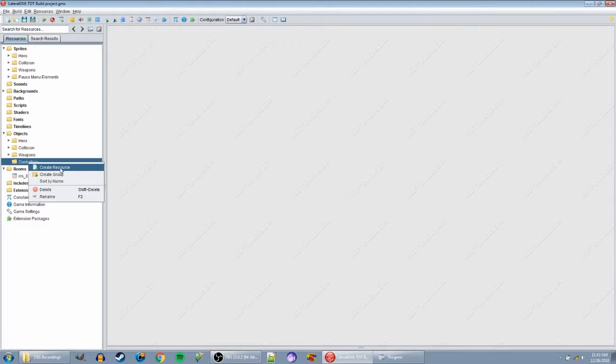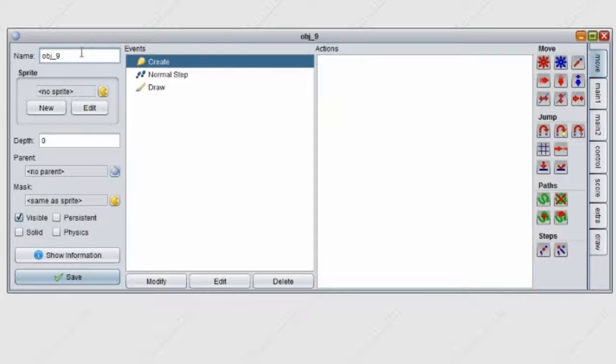In this one, we're going to put two objects today, but let's create our first one first. So let's name this object pause handler, just like that. Does not need a sprite. It will be visible. You do have to click visible because otherwise it won't work, but since it doesn't have a sprite, it will be invisible.